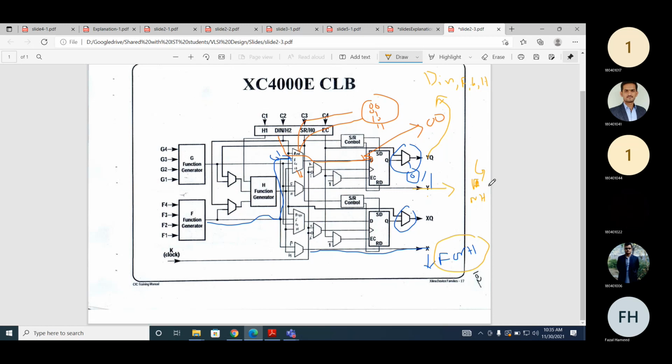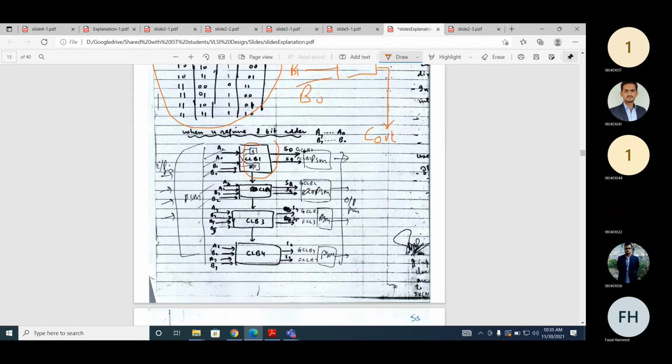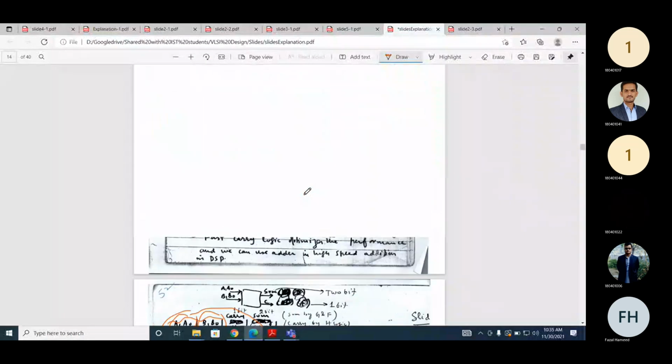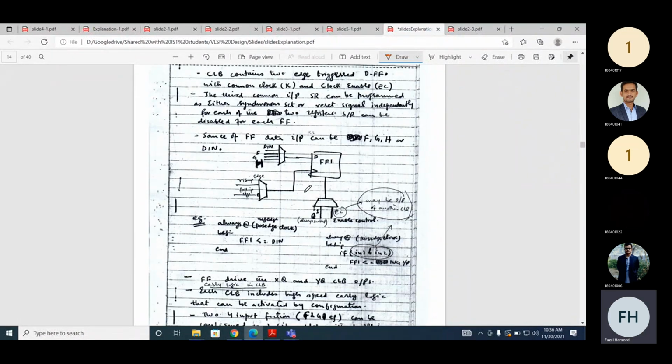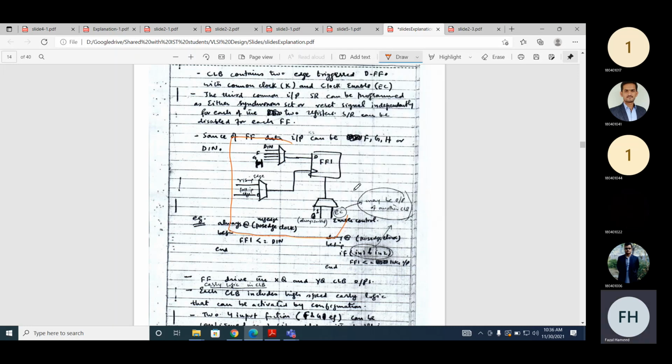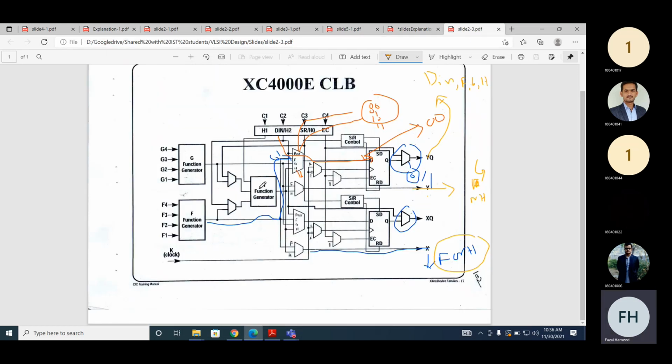Now if you look at here, can you see here in this red color? We are using a flip-flop. I will now revert back to the slide, which is slide 2. So now we have a flip-flop here.